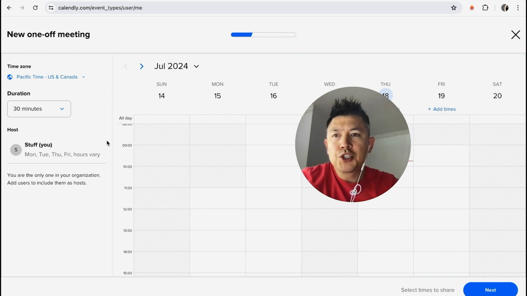All right, so once you do that, you're going to go ahead and choose a time slot that works for you. So first you can choose the time zone. This is going to be your time zone. Next, you want to choose the duration.